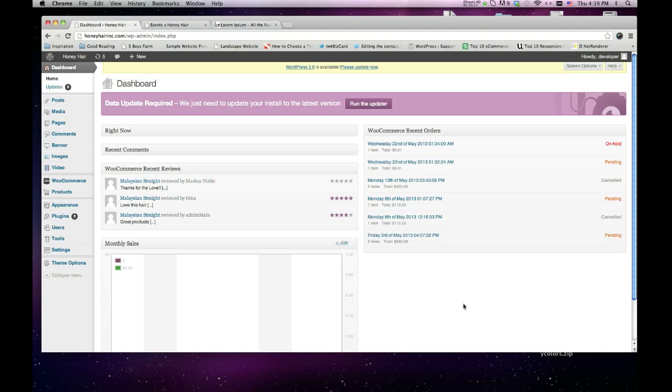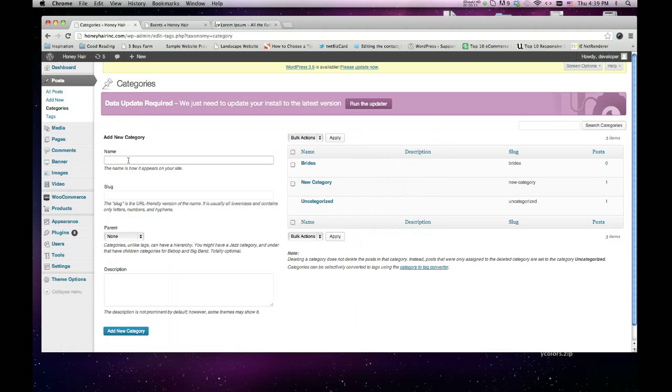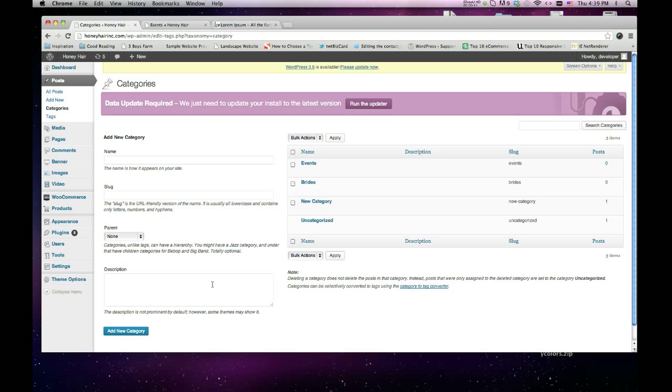Basically, I think you should use your blog functionality to do this. And what you would do is go in your blog, which is under post, and create a category. Let's call it events. Click add new category. Here it is. And all you have to do now is add your post to this category or your event.